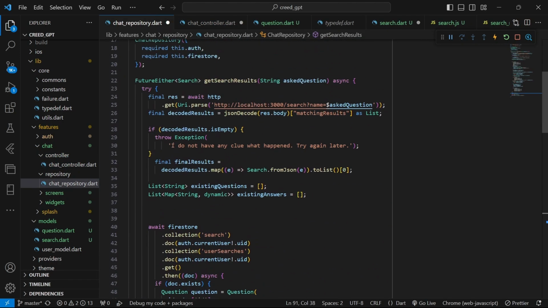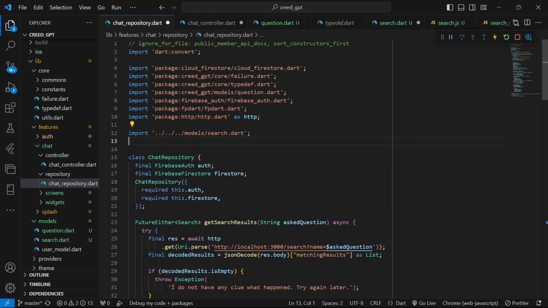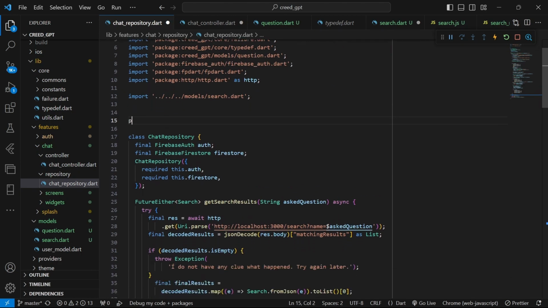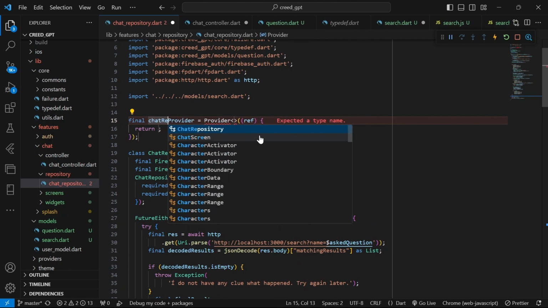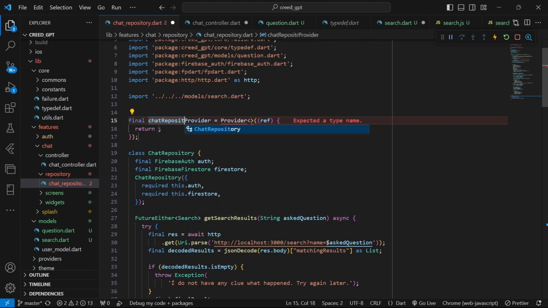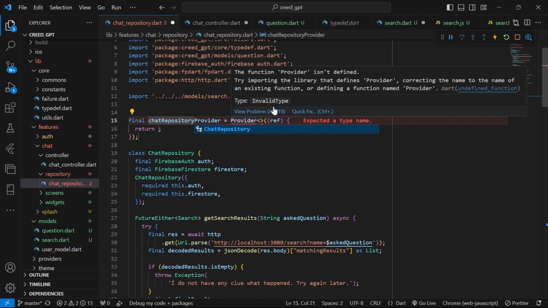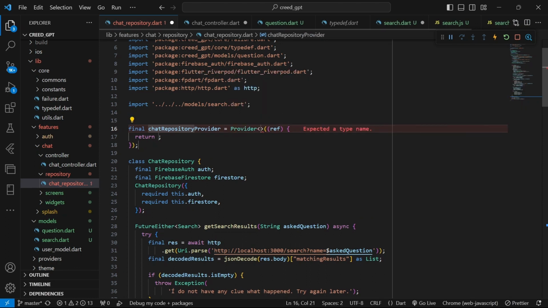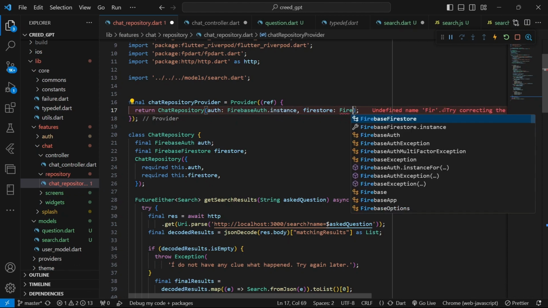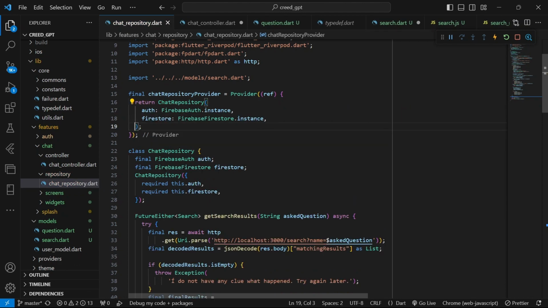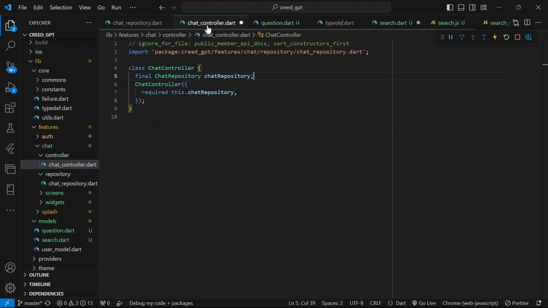And we need to come back to the chat repository and have a provider that will be able to talk to other providers. And so I'll quickly create a provider and call it chatRepositoryProvider. We get this from Flutter Riverpod as our state management tool. I would highly recommend you use Riverpod for your projects. And in here we will return the chat repository, and in there this would be FirebaseAuth.instance, and this would be FirebaseFirestore.instance. So with this provider, we'll be able to communicate with other providers.